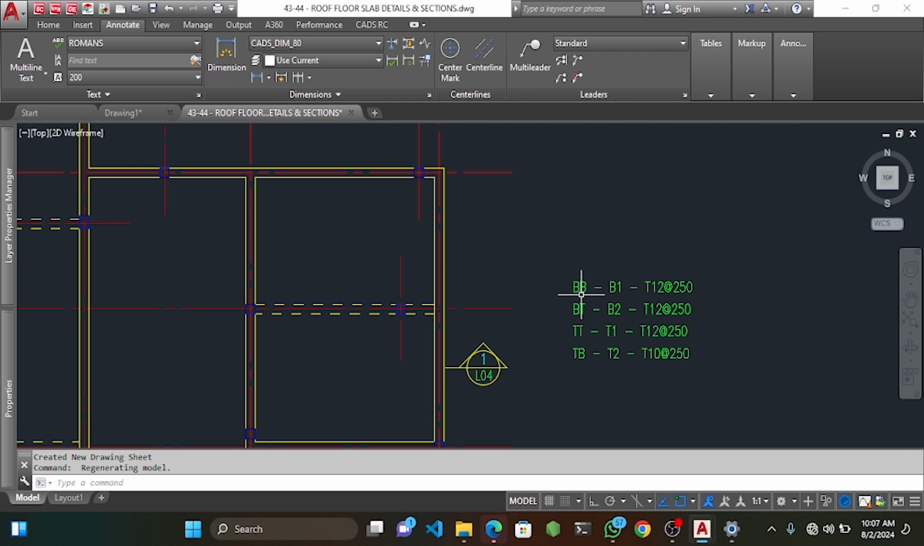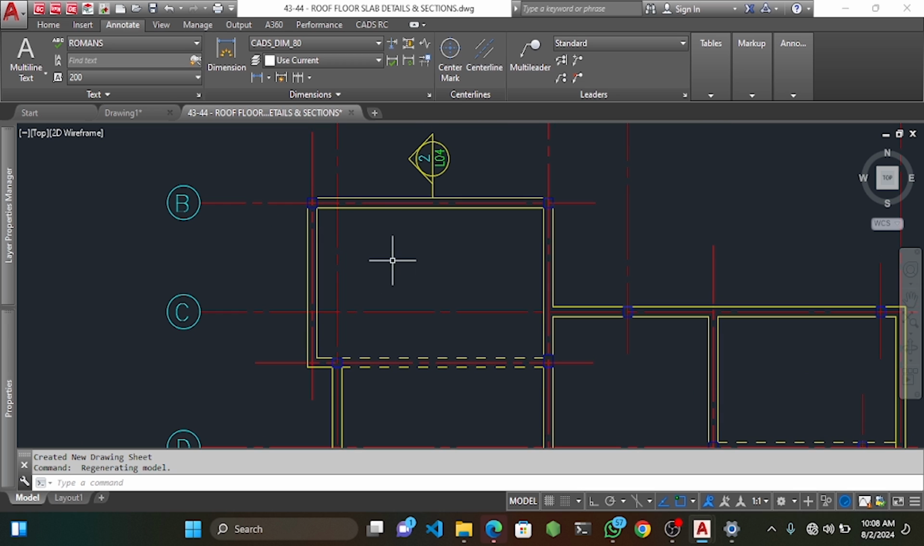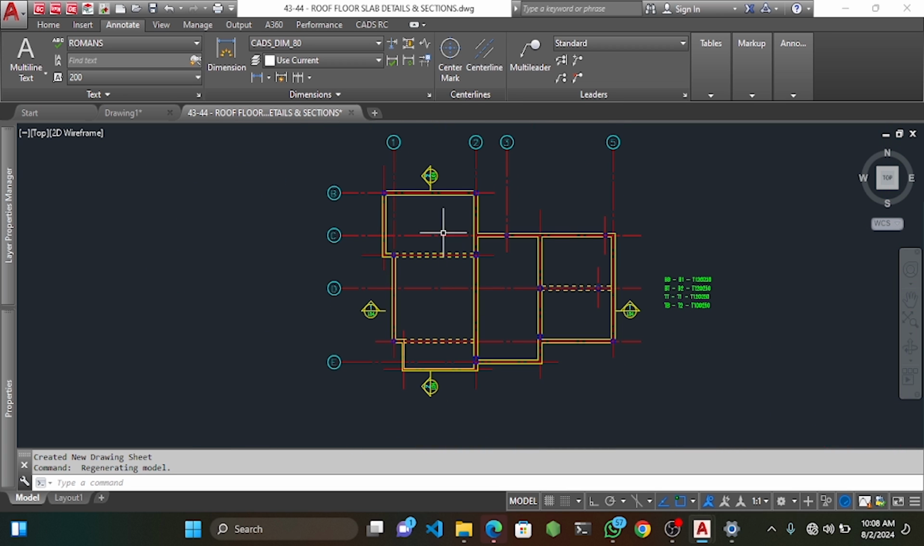Now, my bottom, B1 for you, is T12 at 250, bottom top B2 is T12 at 250, top T12 at 250, top bottom T10 at 250. To start, you already know your bottom will go in this direction, your bottom top will go in this direction. So let me first place all my bottom in this panel.